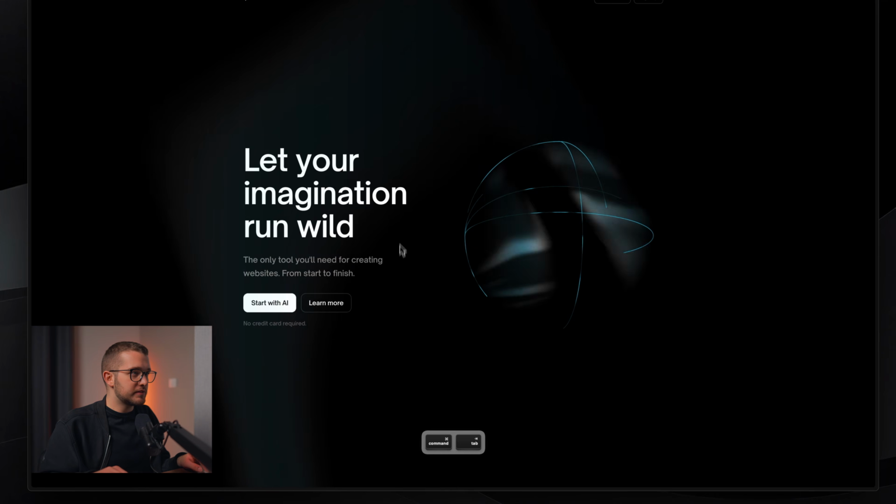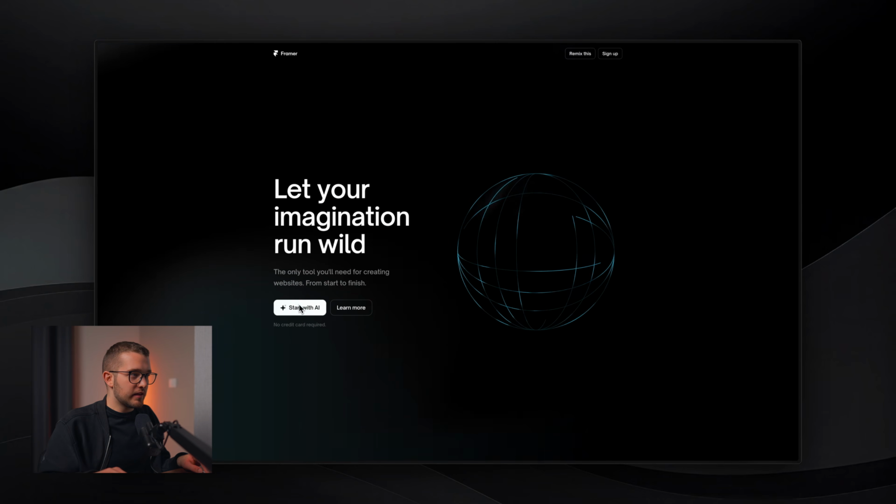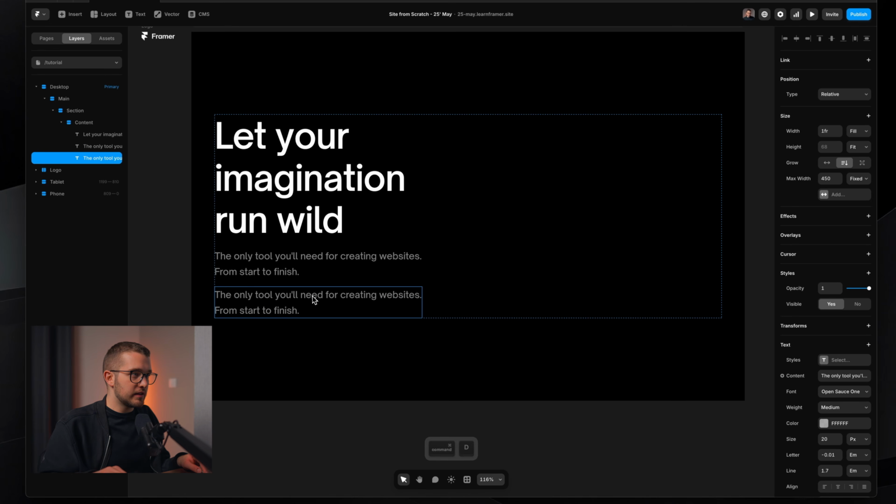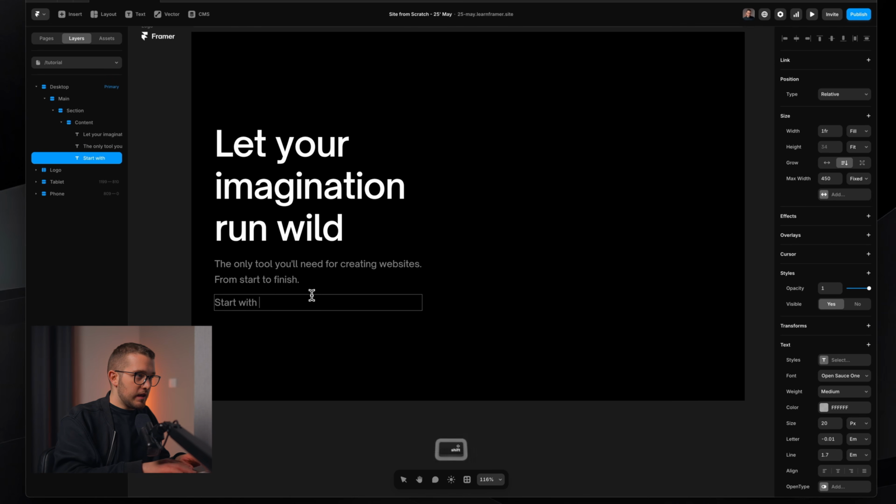Okay, so now we have these two text layers. The next thing that we need to add is these buttons. So let's do that as well. I'm going to duplicate this text layer. I'm going to write start with AI.